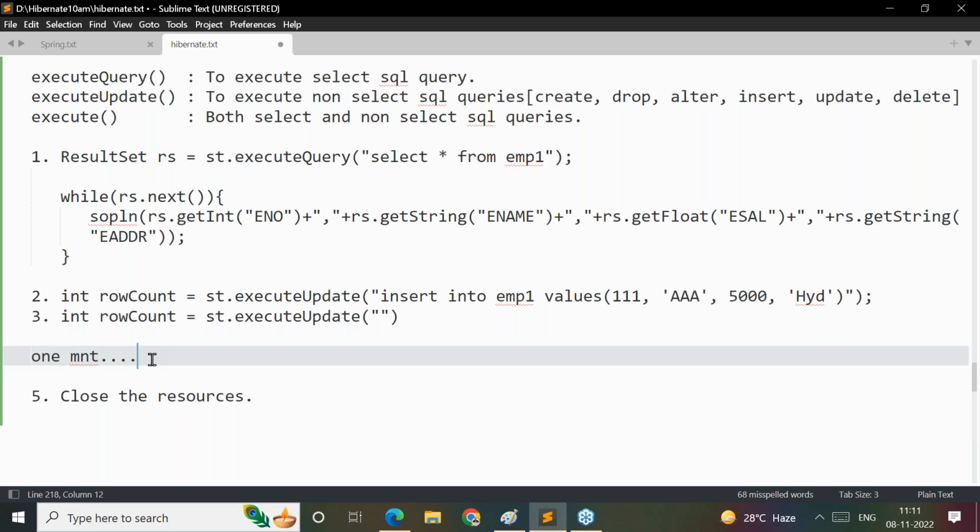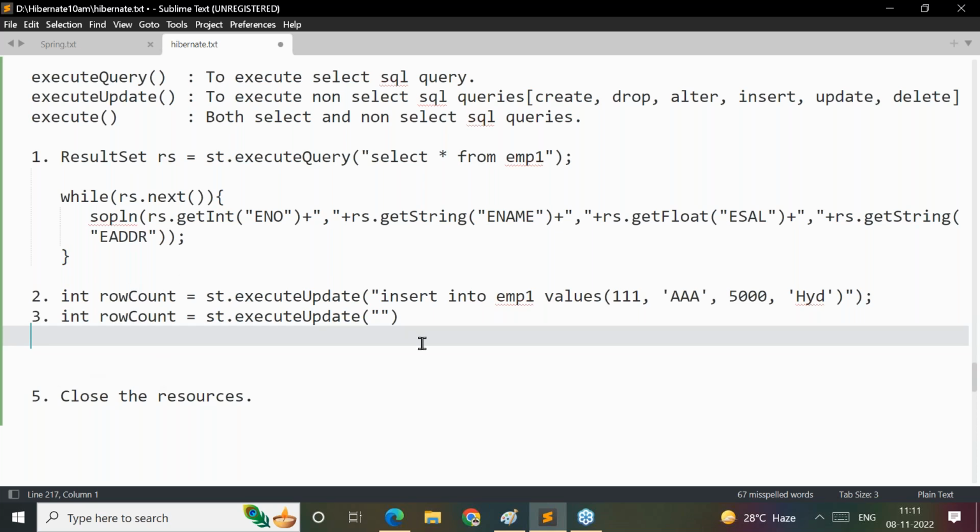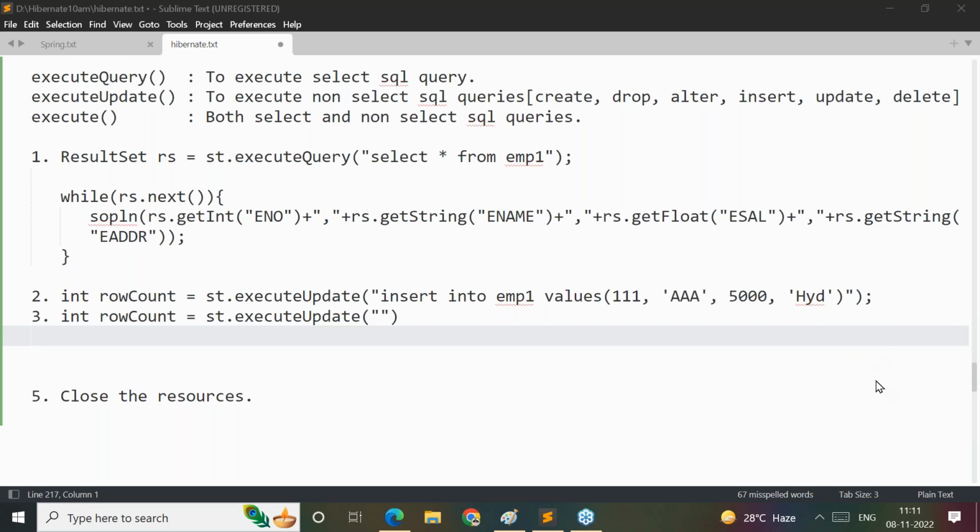Guys, I've taken a few minutes gap. Don't worry. Yeah, guys, what I'm discussing there, all of you are there? Please confirm to me, all of you there.